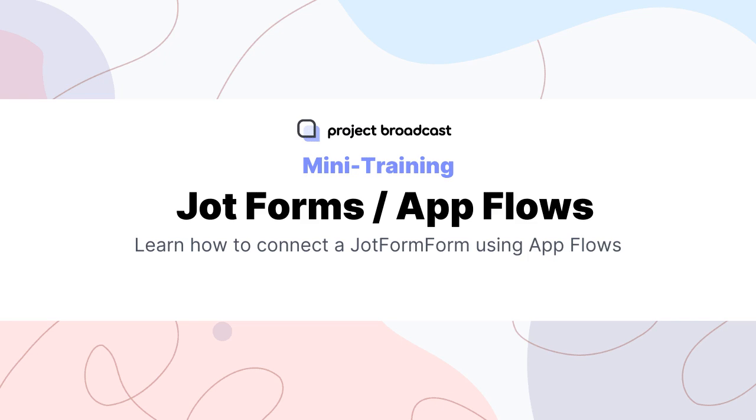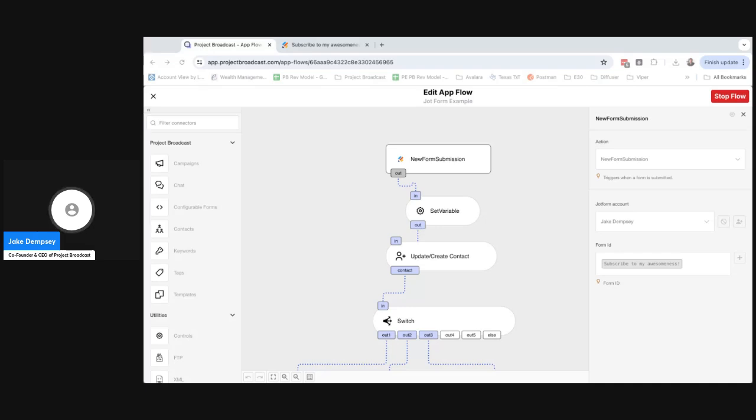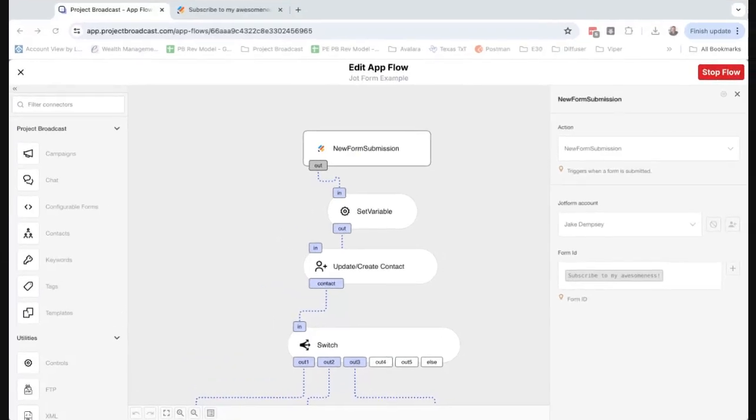So I'm going to share my screen in just a moment, and we'll take a look at my JotForm that I've got created, and then we'll also look at an existing app flow that I've created, and I'm going to step through each of the steps in my JotForm example that'll hopefully kickstart your integration of using JotForms with Project Broadcast app flows. So let's pop over to Project Broadcast, and we will jump in and take a look at both the app flow that I've created and the JotForm.